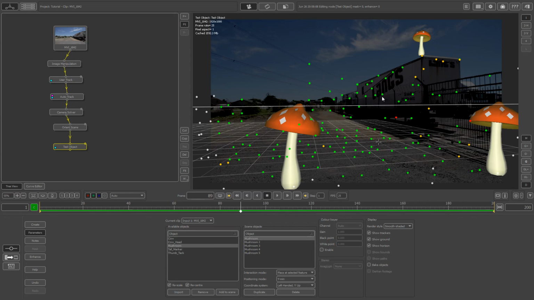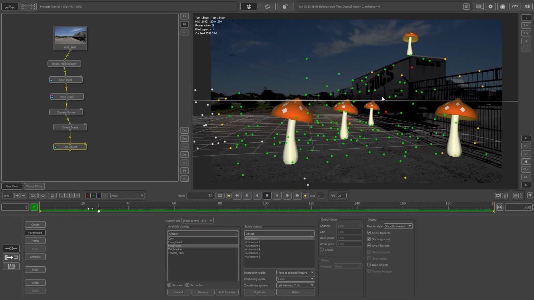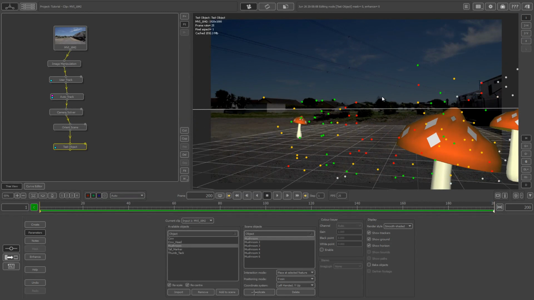and duplicate, there's one, another one here, and just place a few around the scene so you can actually visualize it. Duplicate maybe one there in the background, maybe one there.